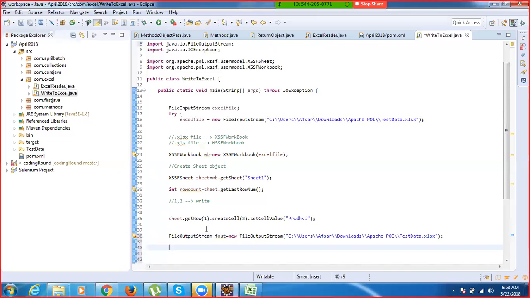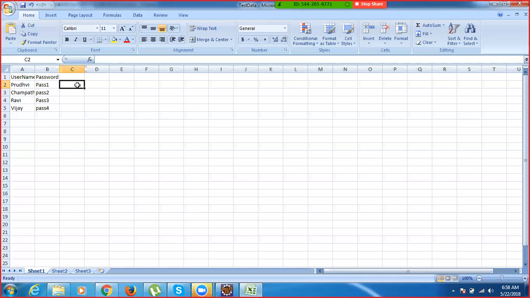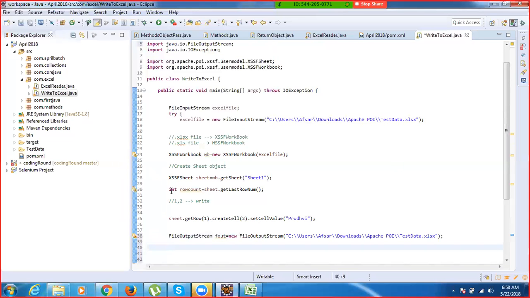Whatever we have changed in that data, like we have created this cell, it will come to here only, not anywhere else. In the same file we are changing, right? We want to change in the same file. And one more thing you need to write is wb, okay, dot write.